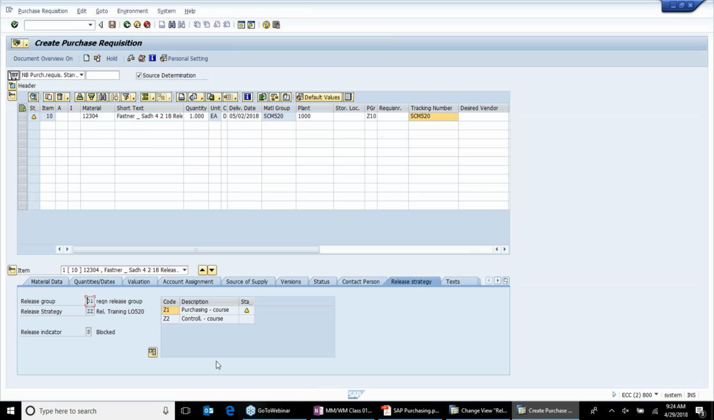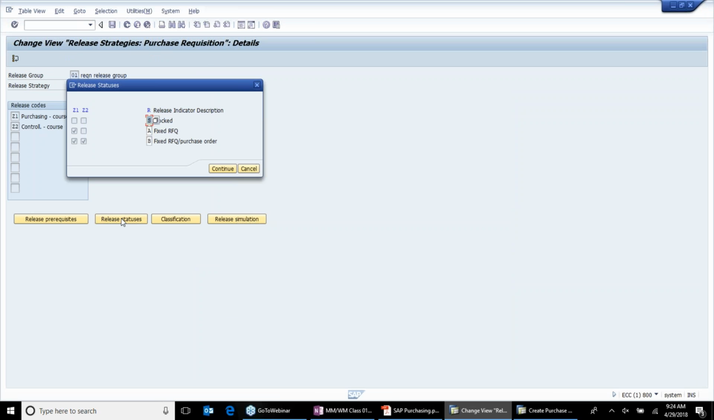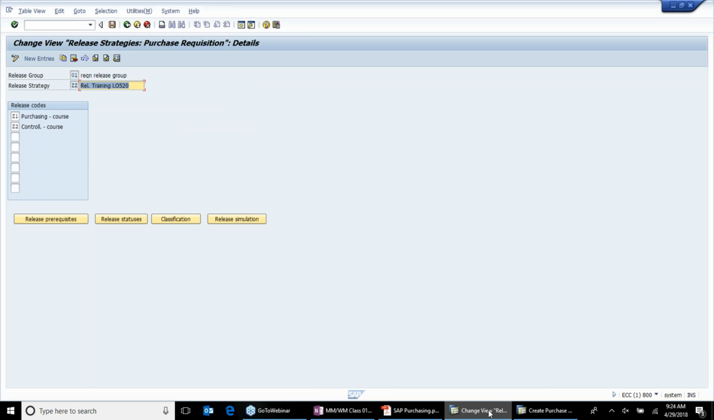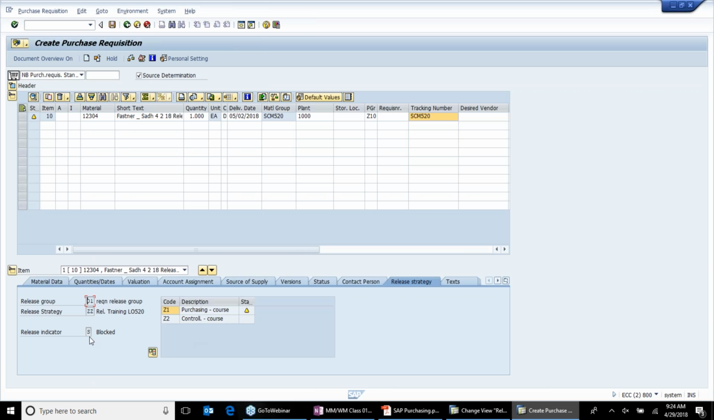And then the release indicator S, blocked. It is S blocked because it's not approved by Z1, not approved by Z2, none of them has approved. Therefore, my release status here is S, which basically means it is blocked. You cannot create any purchase order, for example. It is blocked. So this is status blocked. So this purchase requisition is blocked.